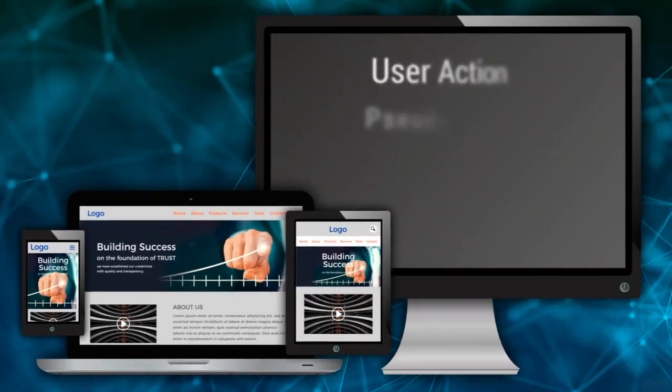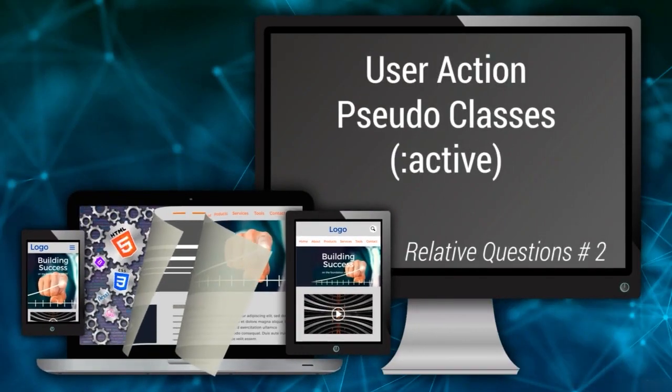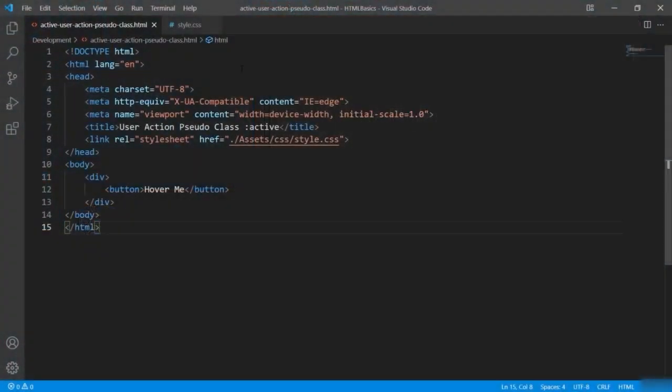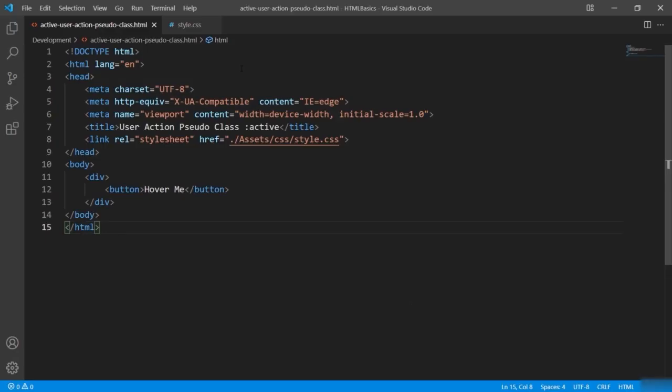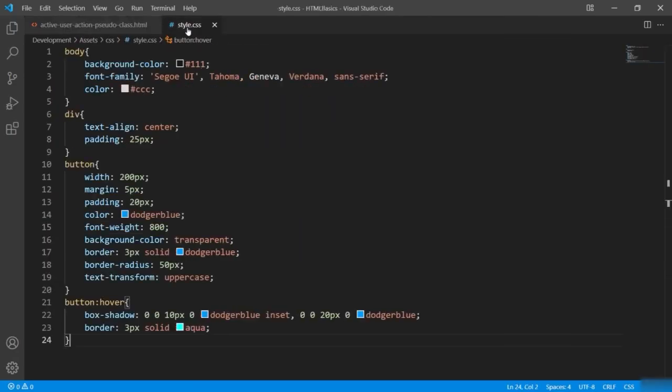Now we will be seeing the active pseudo class, which also falls in the user action pseudo class category. So when an element is applied with the active pseudo class, that element will get activated when the user clicks or presses down the mouse button on it. I will continue the code which we saw in the previous lecture.